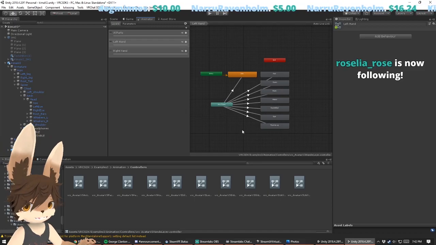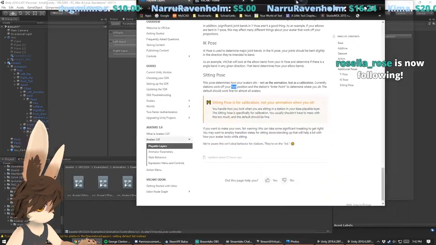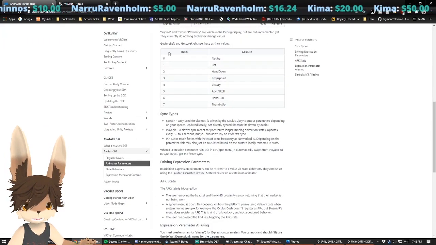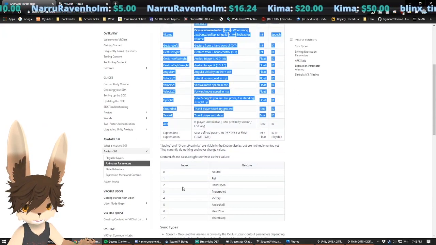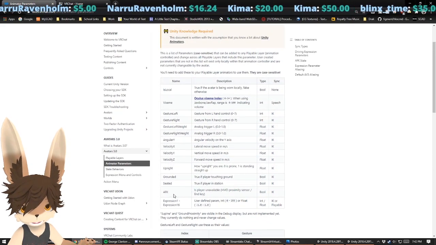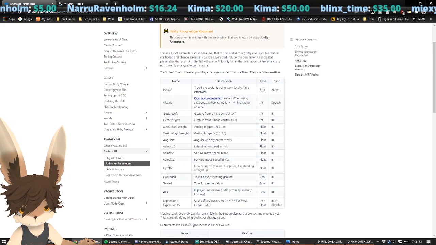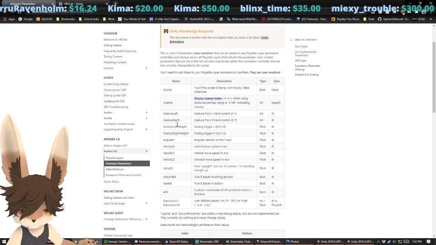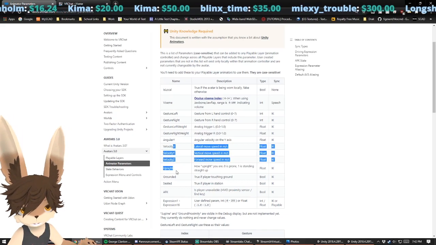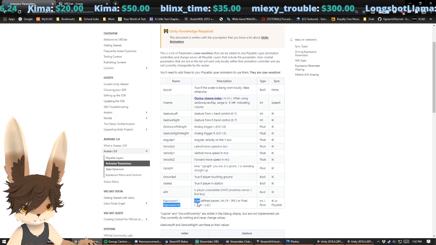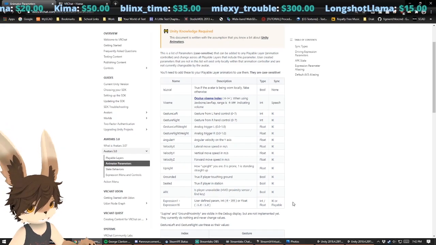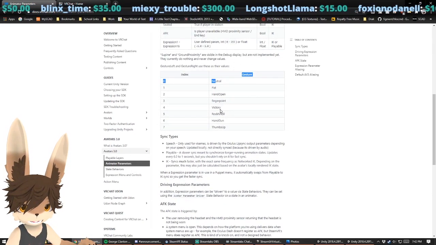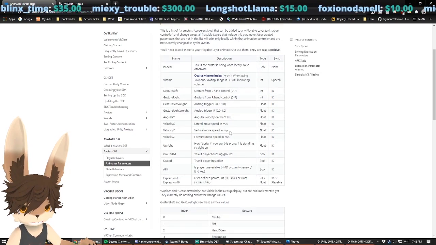Basically, everything works off of animator parameters, and under the documentation here's a list of all the valid parameters that you have. So here's the AFK, seated, grounded, upright, velocity, angular, gesture left, gesture right, gesture left weight, right weight, viseme, is local, expressions 1 through 16, which we will get into separately. And yeah, neutral, fist, hand open, victory, rock and roll, under the indexes.